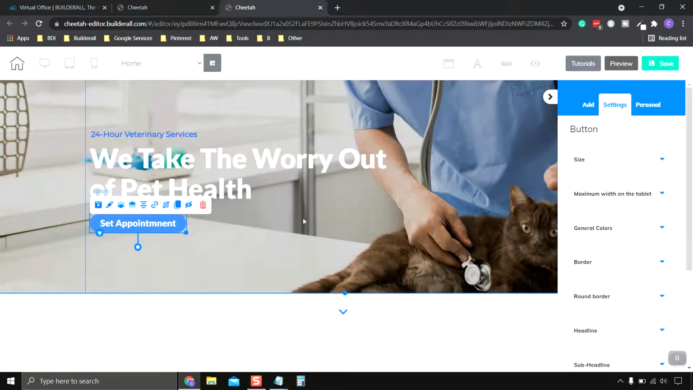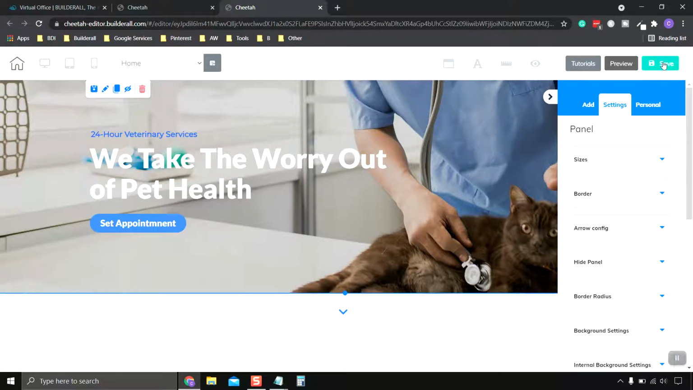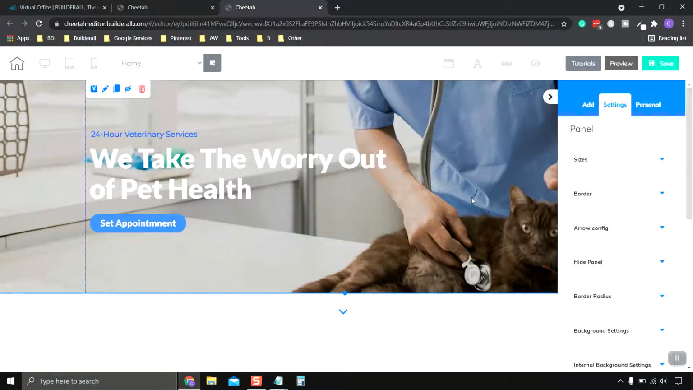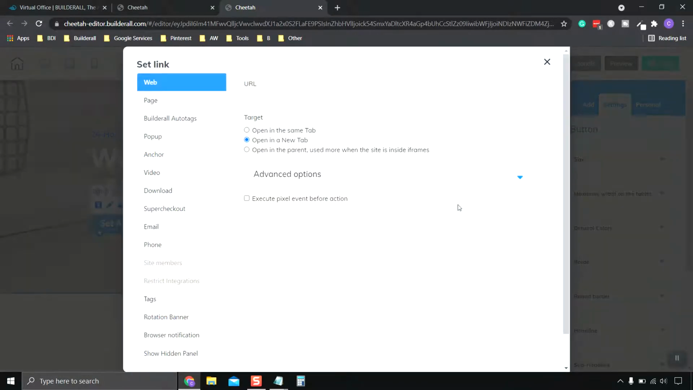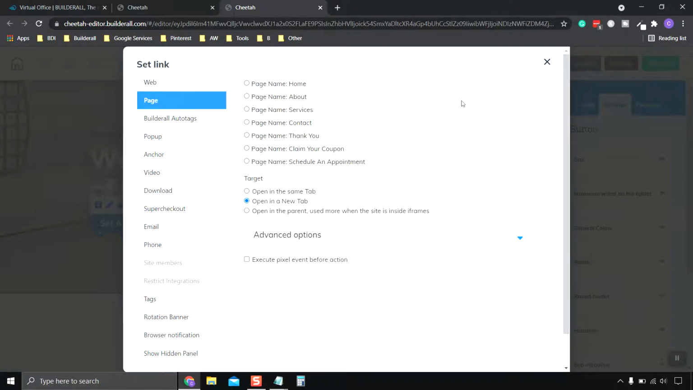Okay, so I'm pretty happy with that button as it is. Go ahead and click the save. That's fine. And close. Now what we want to do is we want to set the action for this button. So when they click, where do we want to take them to? So we click the button. And over here under Set Link, I want to click that. And if you want to take them out of your website, you can click a custom URL and then open in a new tab. But we want to take them to our booking page.